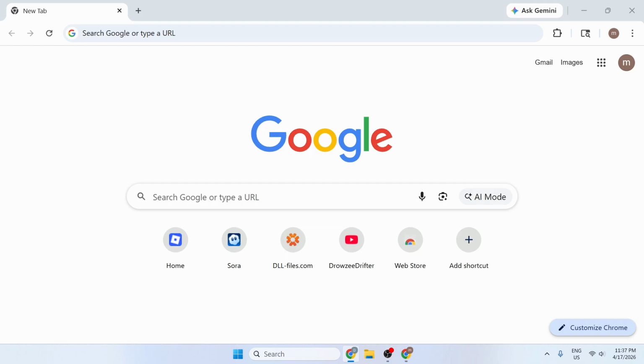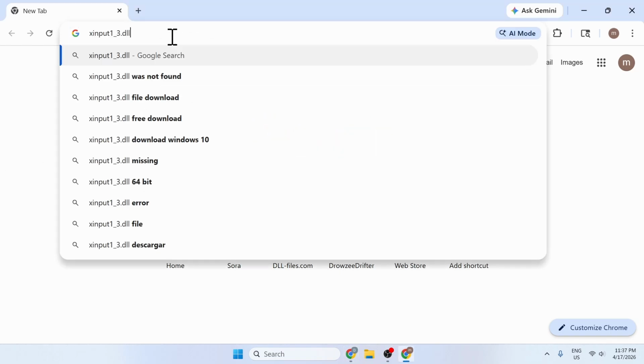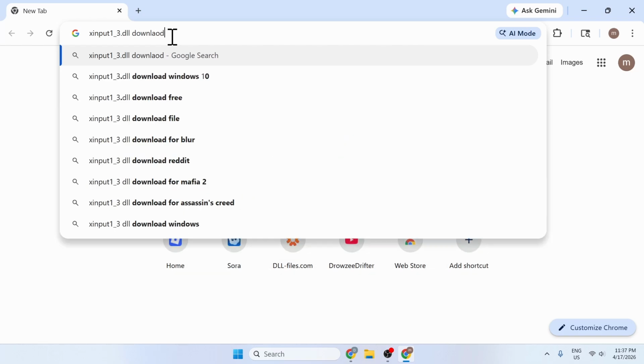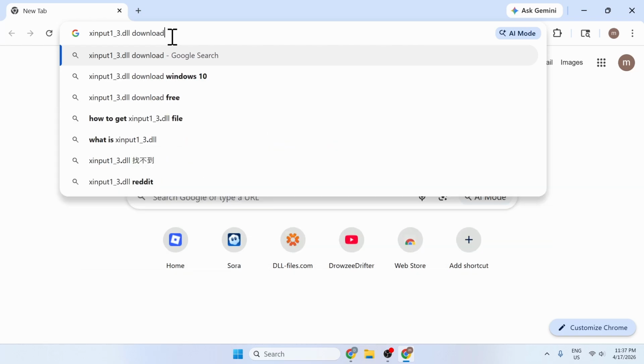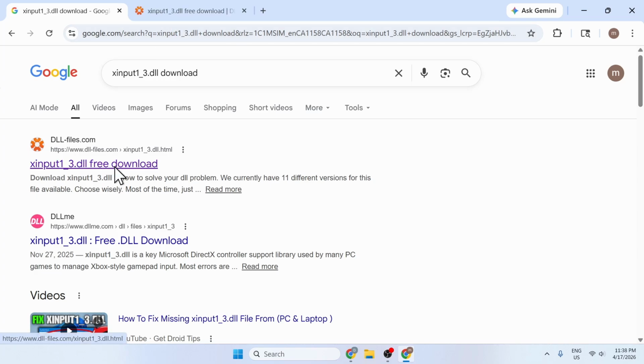and now we're gonna type the name of the missing DLL file. So I'll just place it here and then type download. Then go to the first web page.